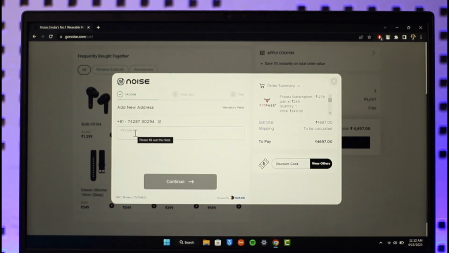Once you've entered the mobile number and then also verified the OTP code, it'll take you to the page where you can simply enter the address. Once you enter the address, then on the right hand side it'll take you to the payment page, and under payment page you'll find the option to basically add your gift card. That is it on how you can actually redeem your Noise gift card.